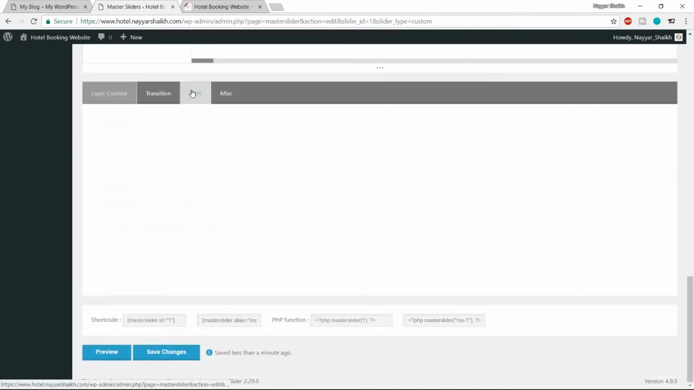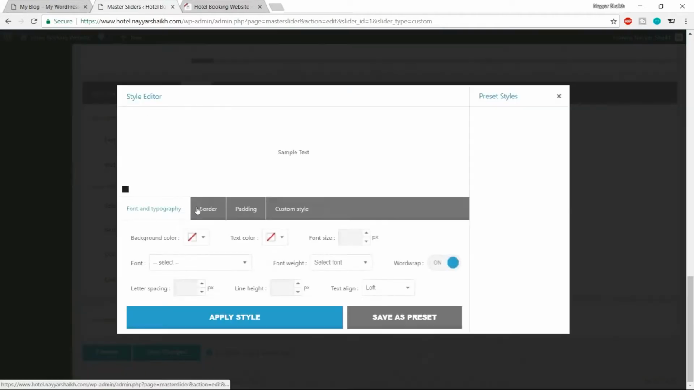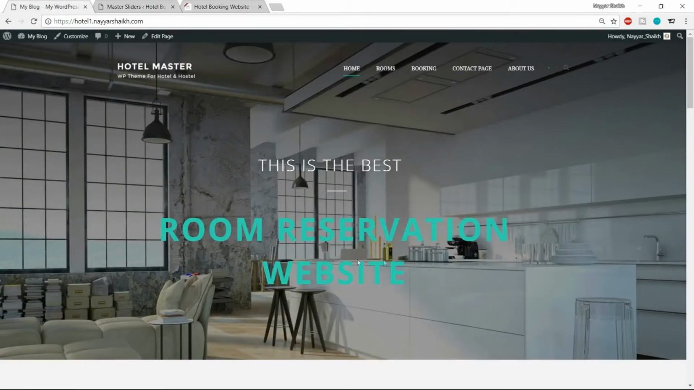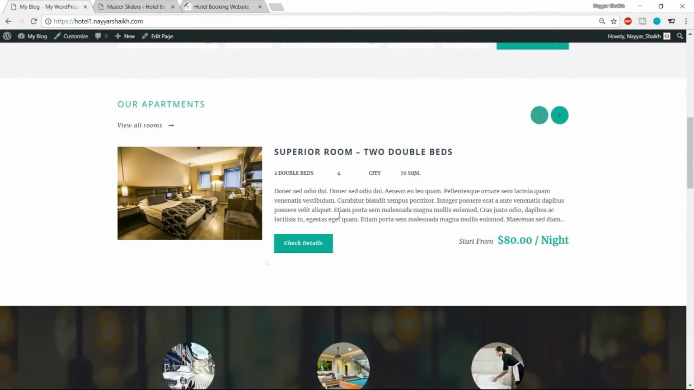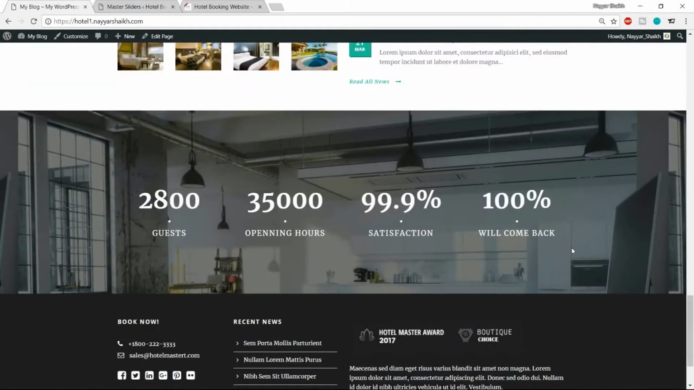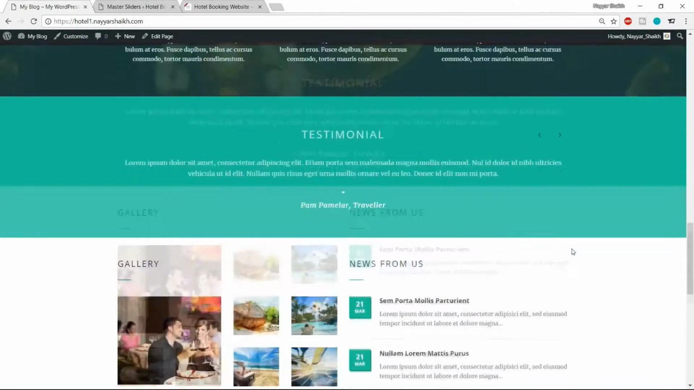Okay, now go to style and click on select. First thing is that we have to change the text color. You can select any text color, but throughout the website, I'll be using this flat green color. As you can see throughout the website, you'll see this color. So you can select any color of your choice, blue, green, whatever color you like.